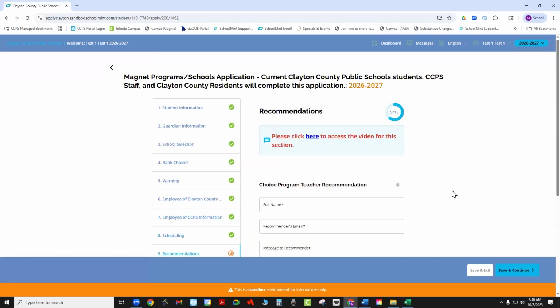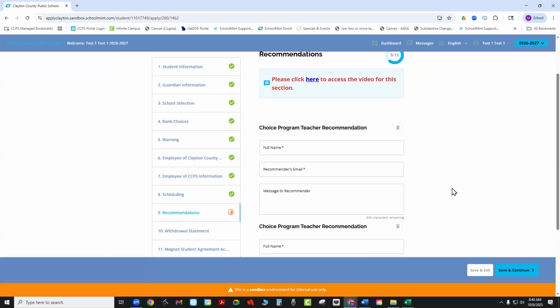Recommendations are required for some elementary programs, but all middle and high school programs. Please enter the teacher's name, email address, and create a message for the teacher. The teacher must be a current teacher. You can add additional recommenders if you like, but we will only view 2. It is important that you ensure the email address is correct for all teachers.